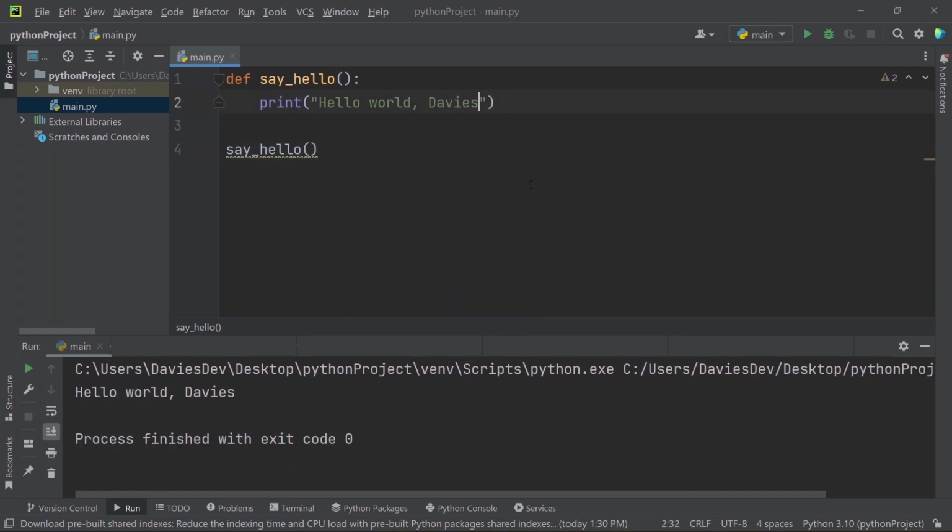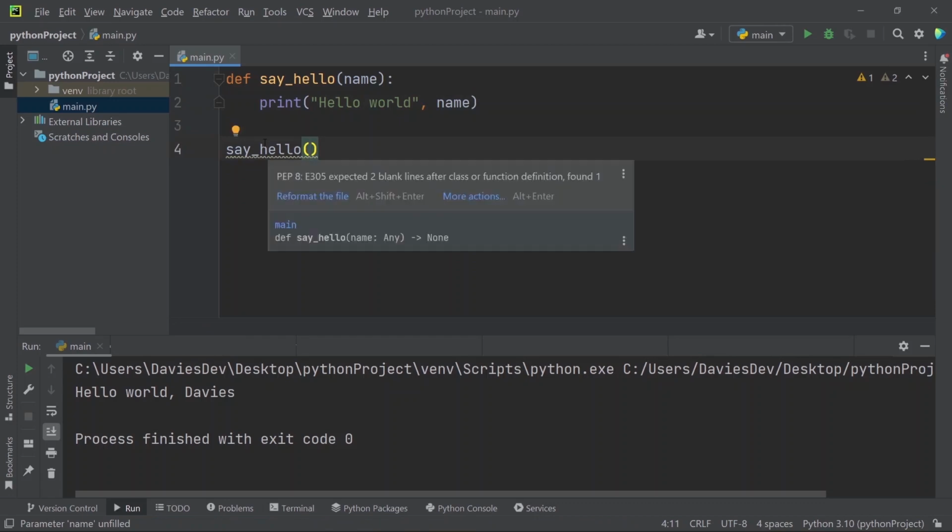But what if there are many users coming into our app every single time, and I don't want to be saying hello world Davis, hello world Davis, and I want to be putting their names in there? What I can do is put in a name. A name is basically like a parameter you're putting into this function, and you can use that variable, or should I say parameter, anywhere inside this function. So here I can put a comma and a name. And over here, when we are calling the say hello function, we can put in a name.